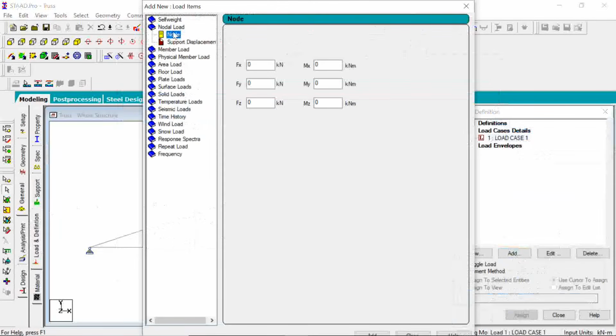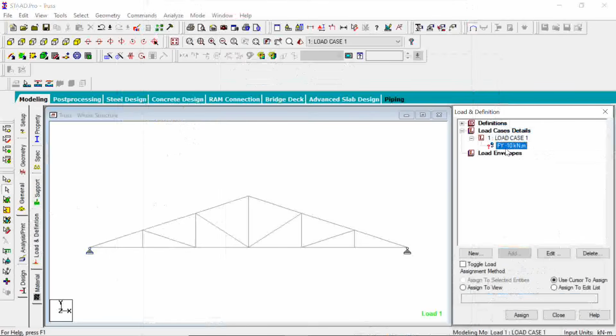Nodal load. So let me give a vertical nodal load of, suppose, 10 kilonewton. Okay, nodal load 10 kilonewton vertical. So add, close. So this nodal load is 10 kilonewton. So at what nodes do you want to give the loads? We have not yet defined it.